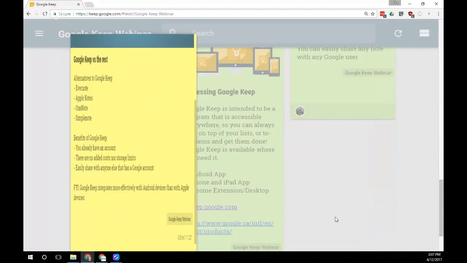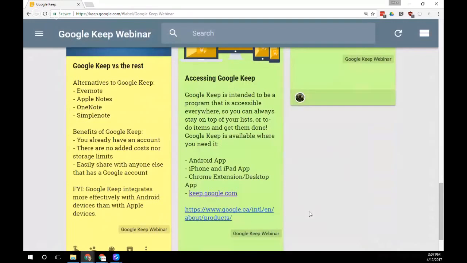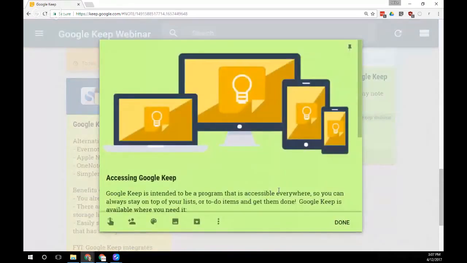So that's a little bit about what Google Keep is and what the alternatives are. Some of you maybe are using them. Some of you are playing with these. Maybe some of you are brand new to this in general. So why Google Keep in the first place?